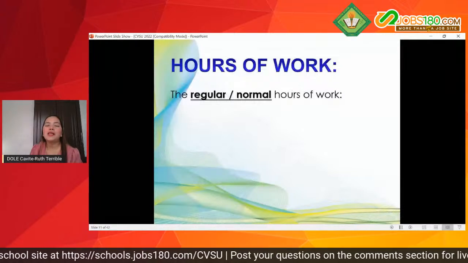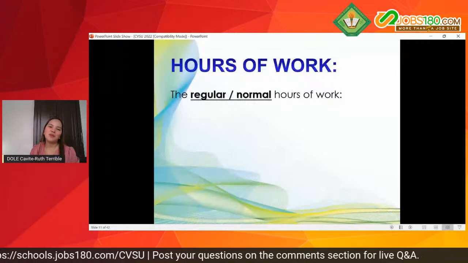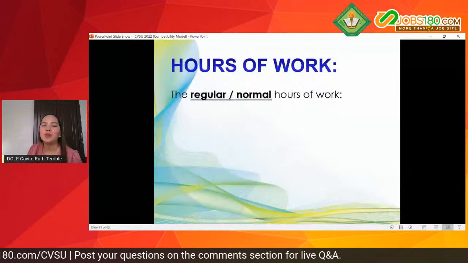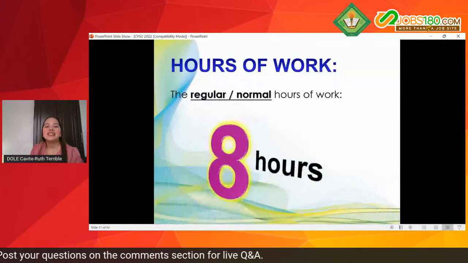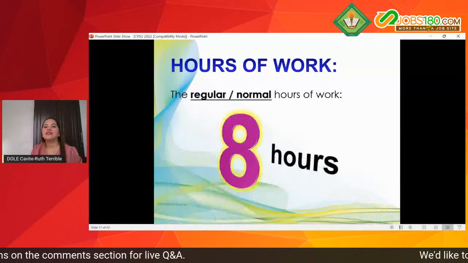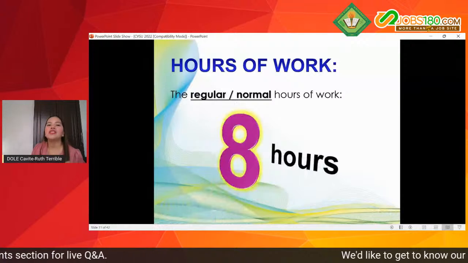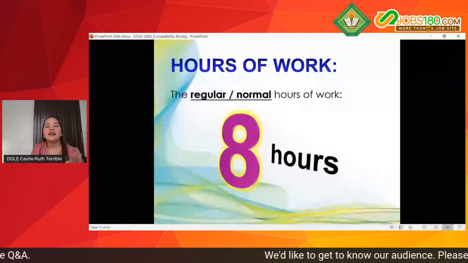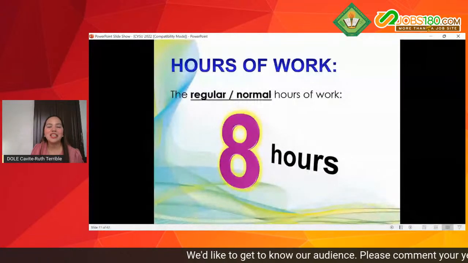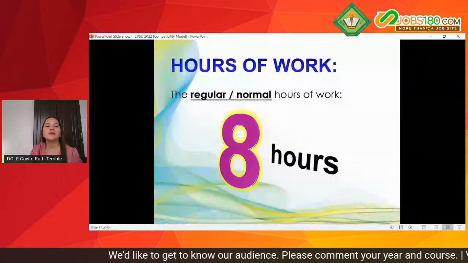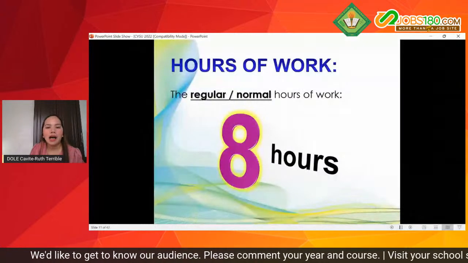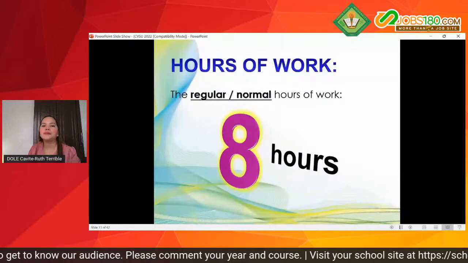The regular normal hours of work. Ilang oras po kaya ang ating regular normal hours of work? That is 8 hours. The duty or shift from 6 a.m. to 2 p.m., 7 to 3, 8 to 4, 9 to 5, 10 to 6. Those hours is 8 hours tour of duty.